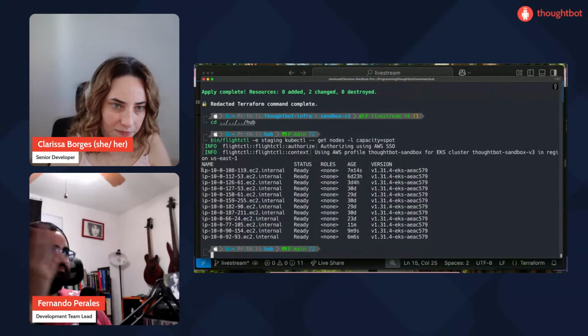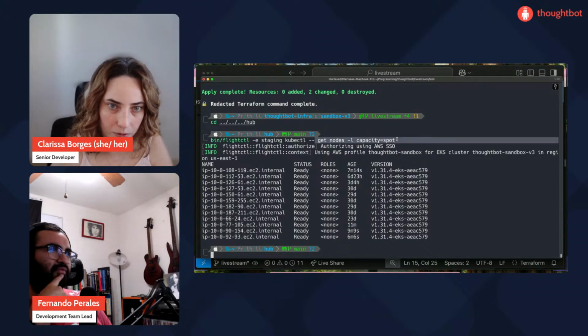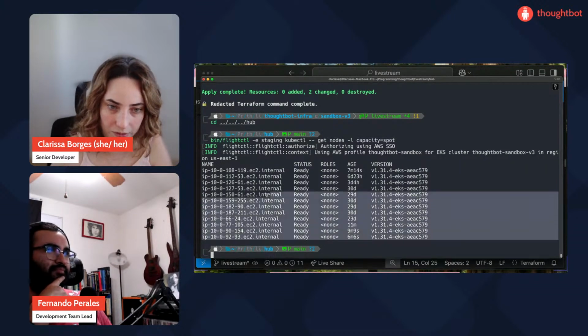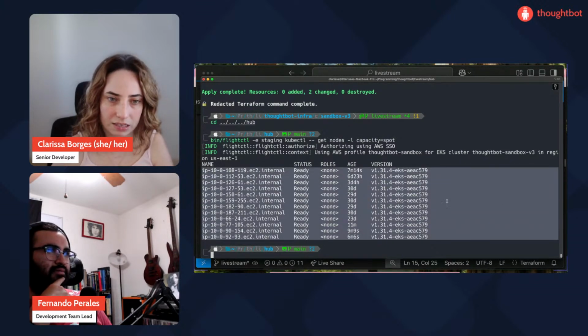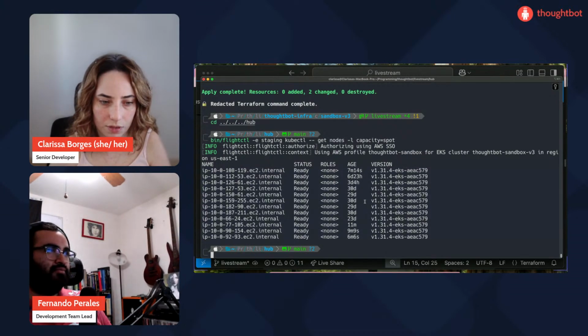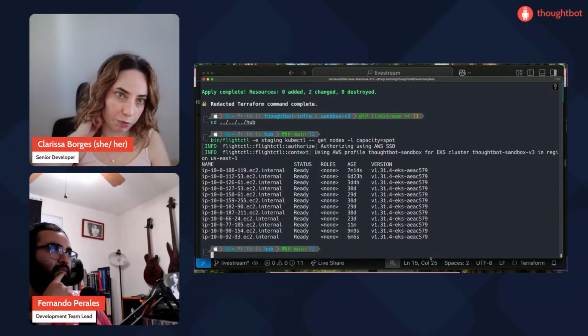So I ran get nodes with the capacity label filter, and it found all of the nodes that we have. So it successfully applied the labels to the nodes that we had. Okay, good. Yeah, so I think that would work well.